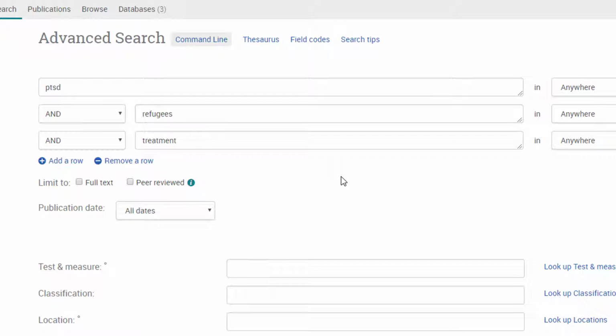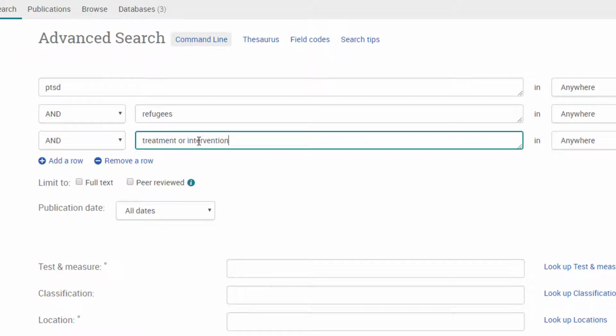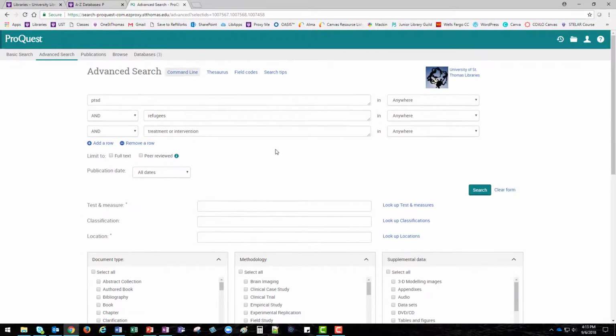You can use an OR in your search if there are multiple ways to describe one of your terms. For example, some articles might call a treatment an intervention. So I could put OR intervention after treatment in that same row, so articles that use the term treatment or intervention will be included. I'll start with this keyword search and see what I get for results.